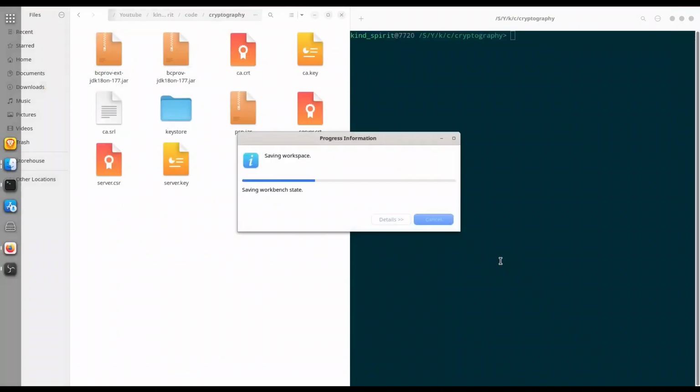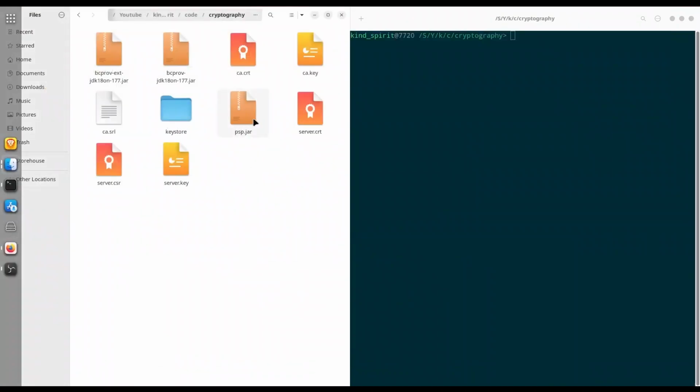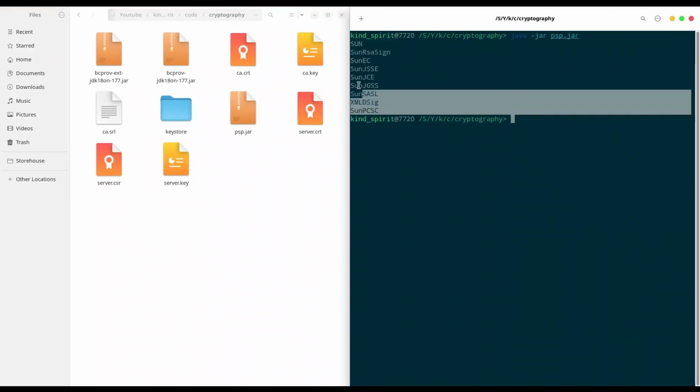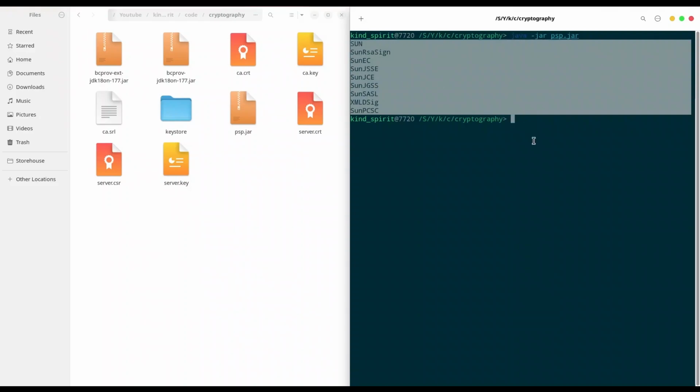And for the sake of simplicity, I've already exported an executable Java file, so we don't need Eclipse anymore. Let me show you, I've created this psp.jar, printer of security providers. And now I'm going to execute it with java -jar psp.jar, and as you see in here I have a list of all of my security providers printed.